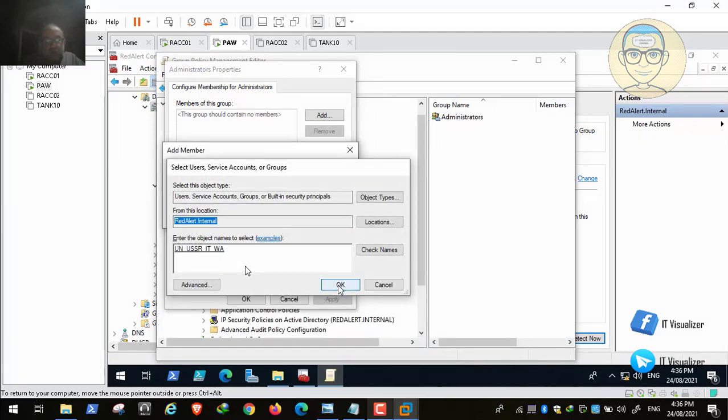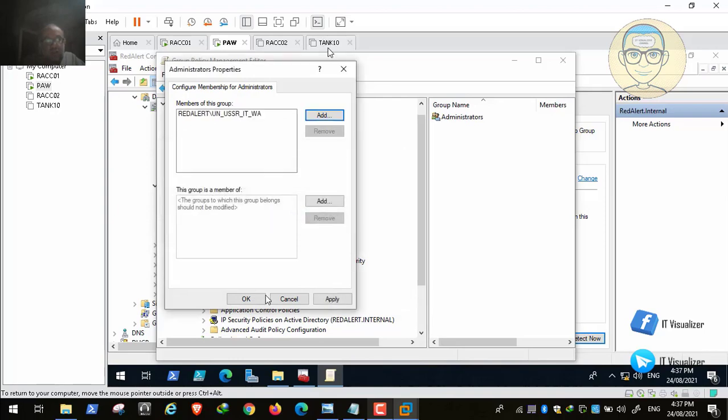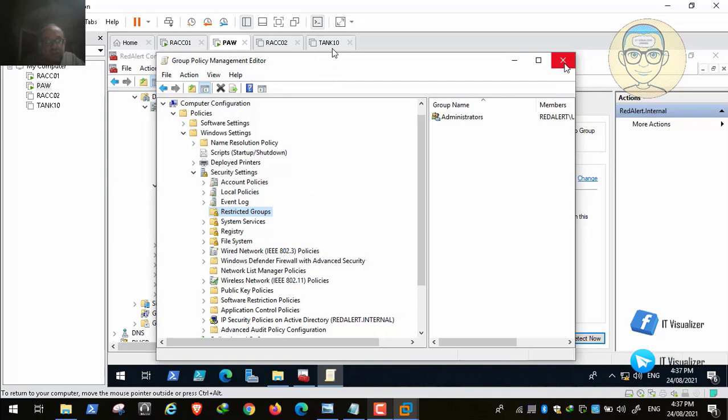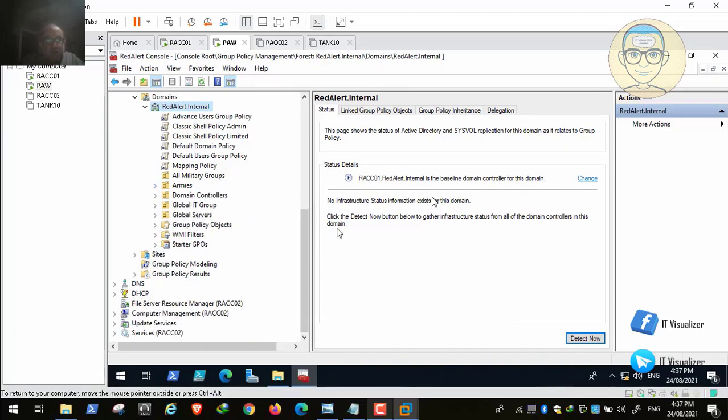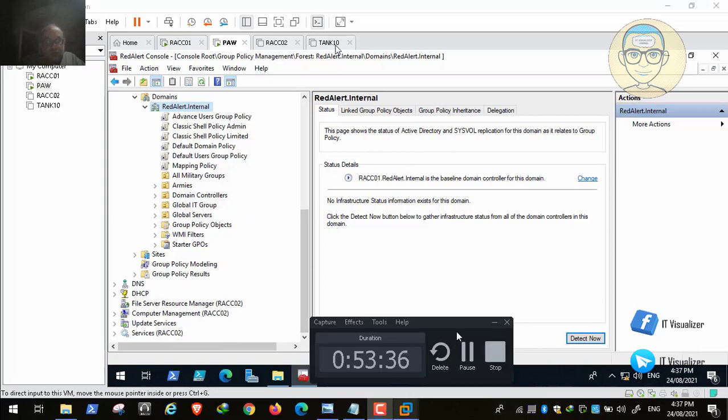Okay, and then we will test. We will see this is an ally workstation. We will see the local administrators group members. So now I think we will close this machine and restart this one.